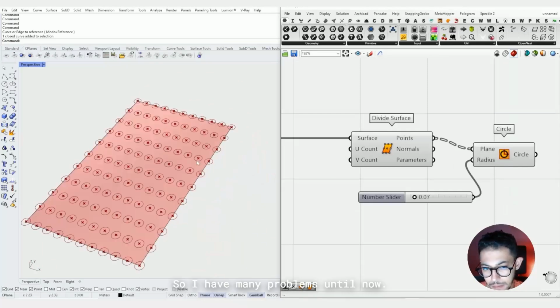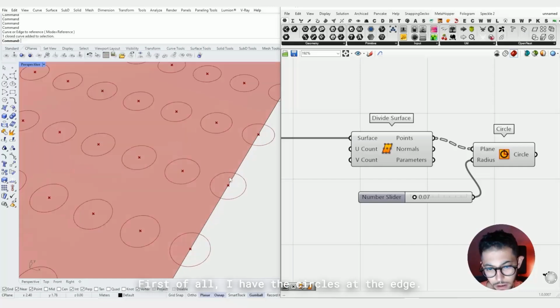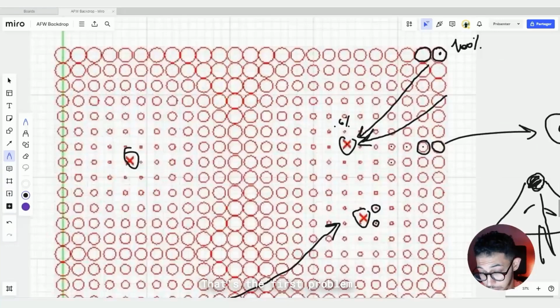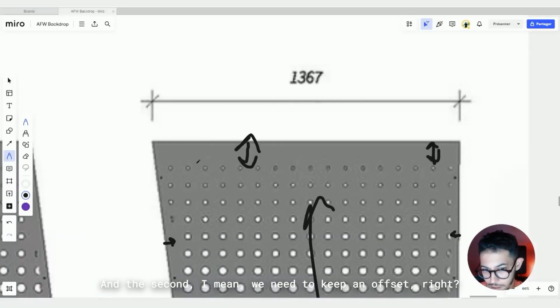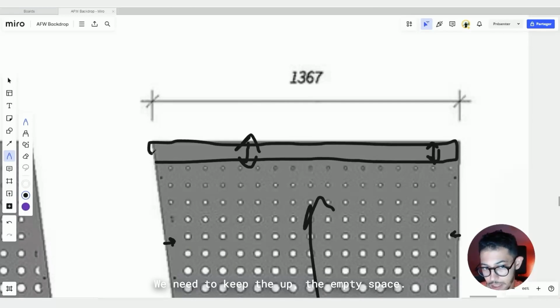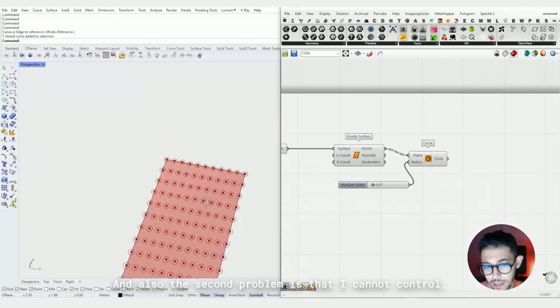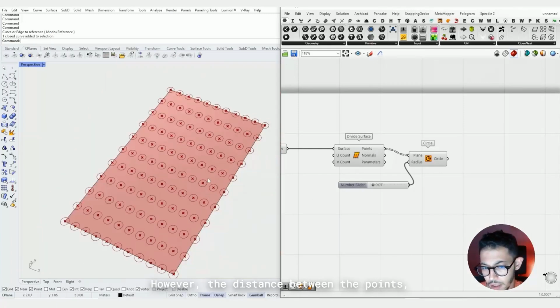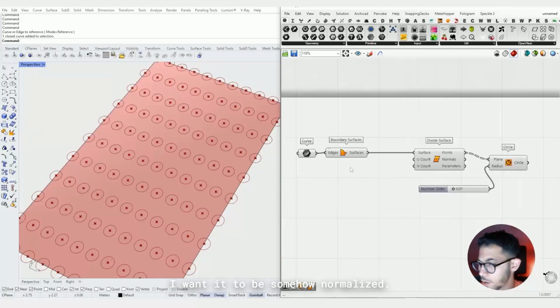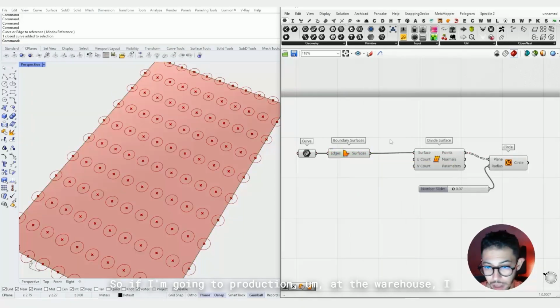So I have many problems until now. First of all, I have the circles at the edge. That's the first problem. And the second, I mean, we need to keep an offset, right? We need to keep the empty space. And also, I cannot control the distance between the points. I want it to be somehow normalized, so if I'm going to production at the warehouse, I would exactly know what the lengths of my points are.